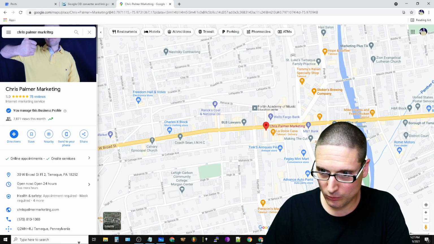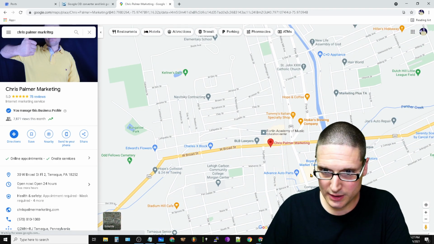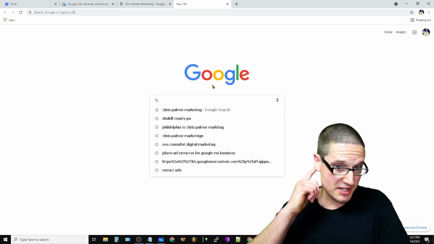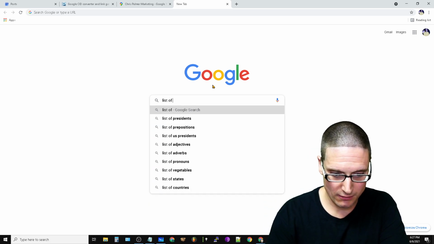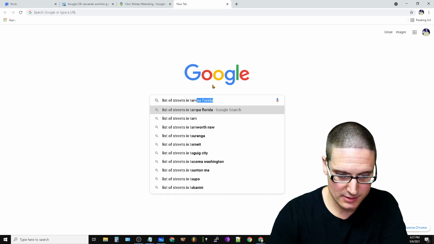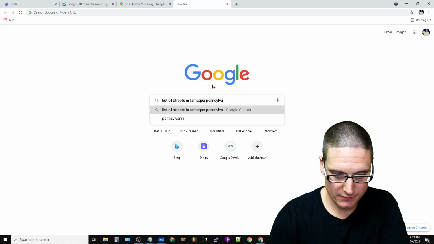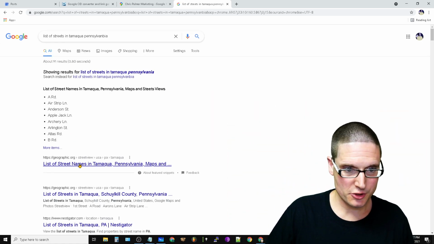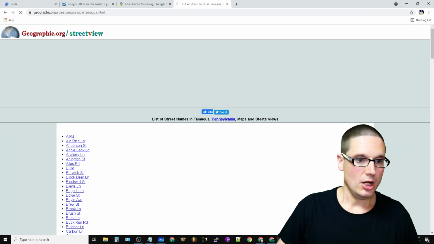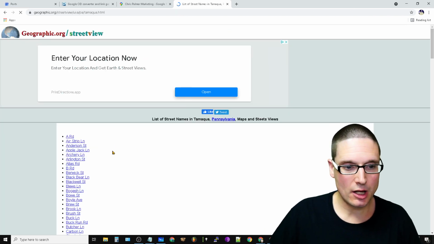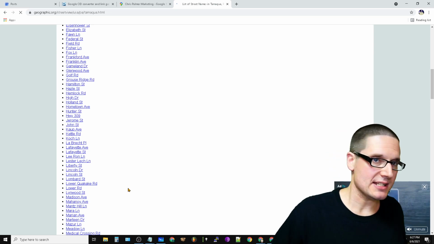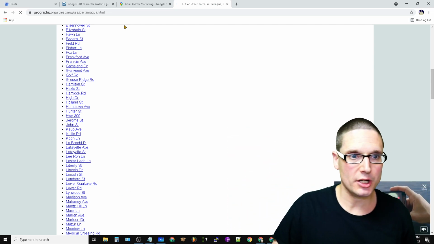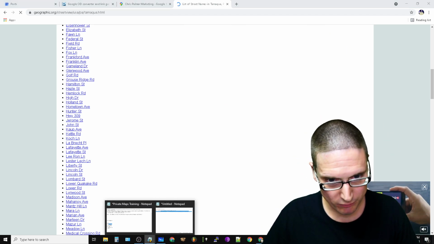All right, now what I want to do is we need to figure out, so whatever town you're in. So list of streets in Tamaqua, Pennsylvania. So wherever you're at, whatever your main range is, list of street names in Tamaqua, okay? This site right here, geographic.org, will do it for anywhere, any city, town, country, doesn't matter. These guys have it. This is where you go. Here's how you find it. All right, let's move on down the list here.